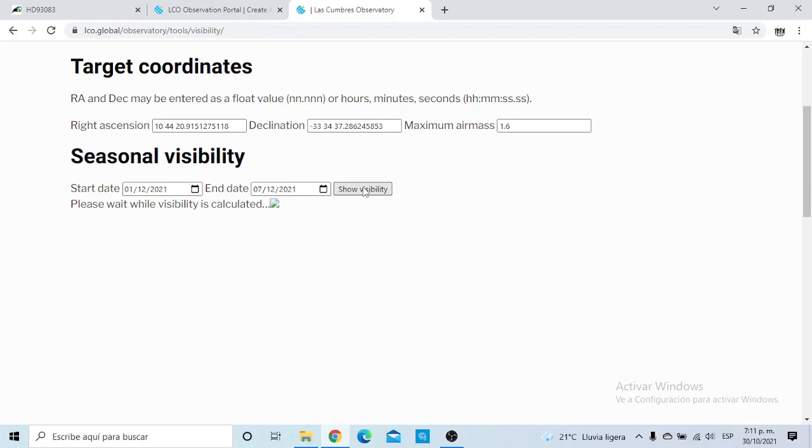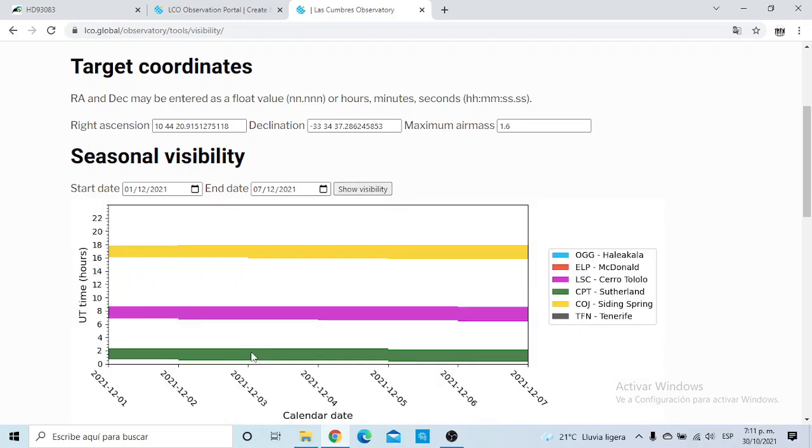Well, it's more or less the same. Let's say we're going to program them for Cerro Tololo in Chile, or we can aim at Sutherland in South Africa, or Siding Spring in Australia. Okay, so let's go with Sutherland.